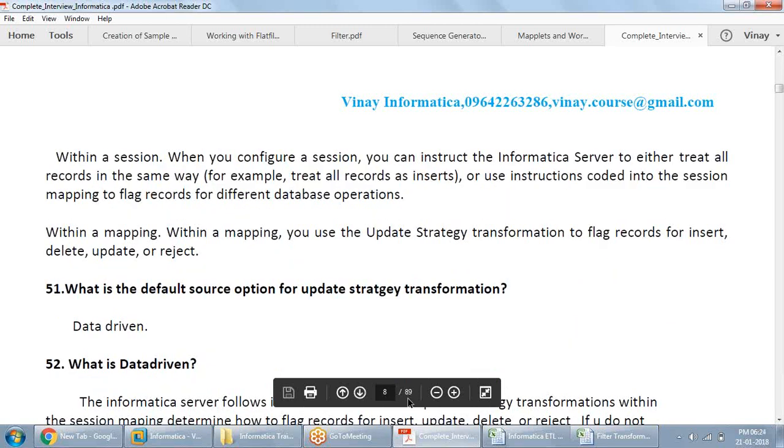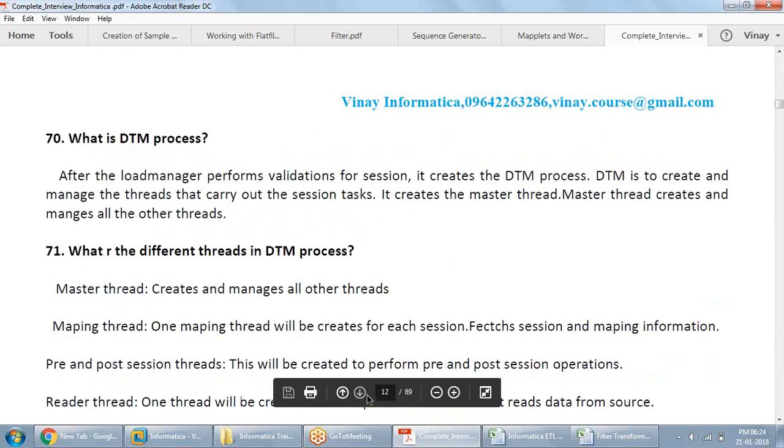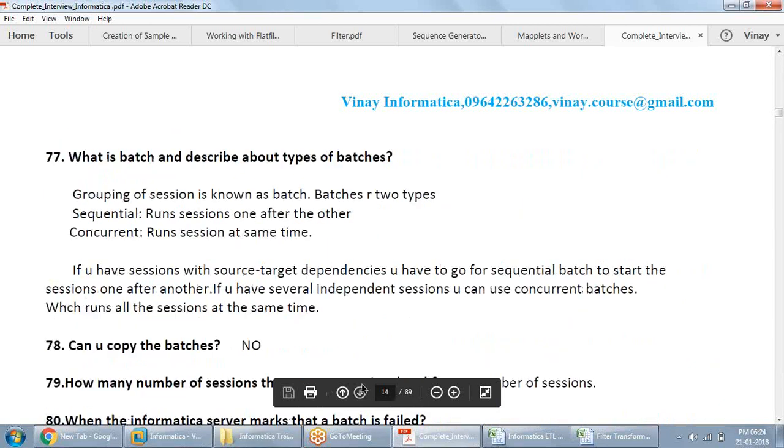There are like 89 pages of interview questions for you. So you can just refer to this document. This is more than enough for you to go and crack any interview on Informatica. That's for sure.